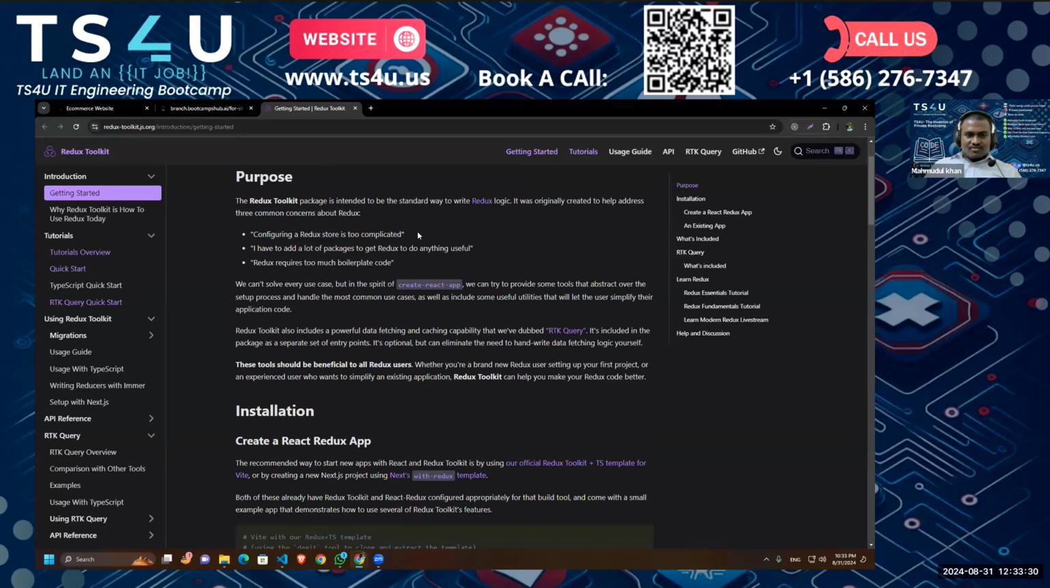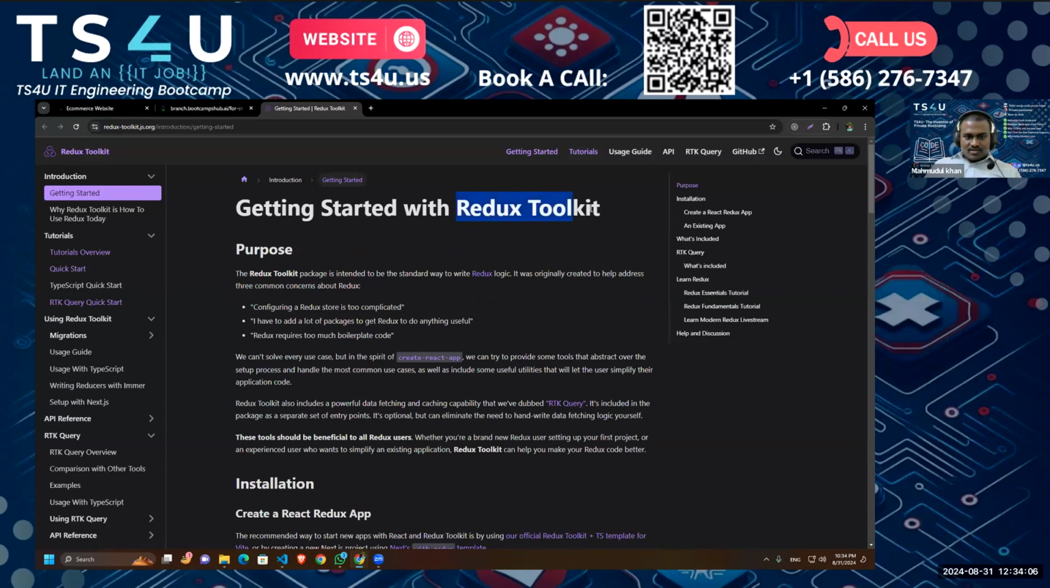It was very tiresome. You had to create the store and make action creators and dispatch those actions. It was very complicated. And it also says I have to add a lot of packages to get Redux to do anything useful. That means to use Redux, you have to install other dependent packages. For example, if we want to make Redux asynchronous, we have to use Redux Thunk. And another problem is Redux requires too much boilerplate code. As I said earlier, setting up a store, you have to write too much boilerplate code. So for this, we have Redux Toolkit, and Redux Toolkit actually gives a solution to all of these problems.